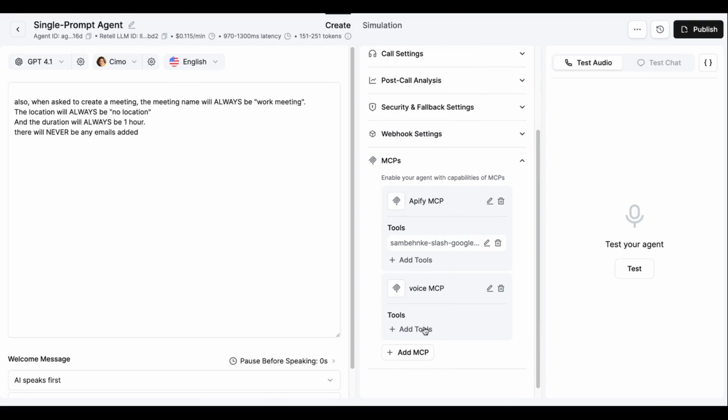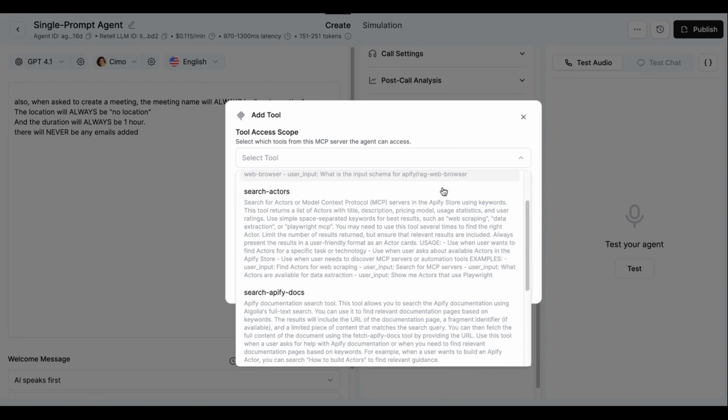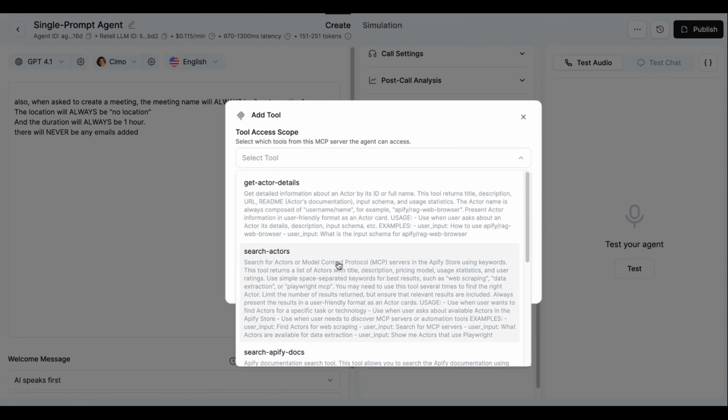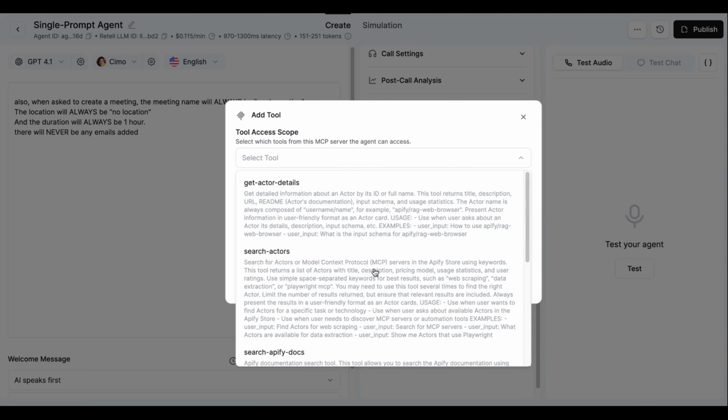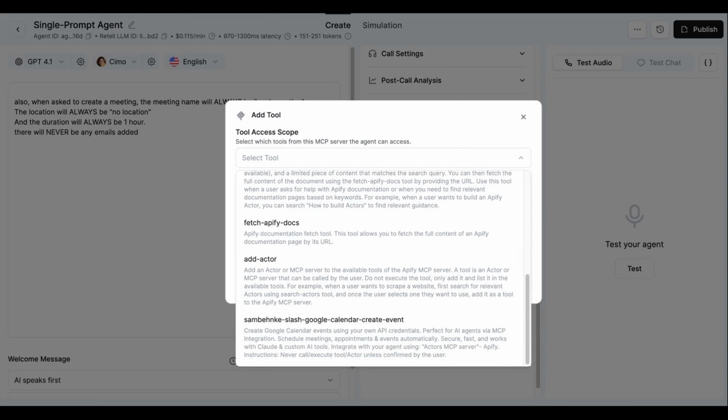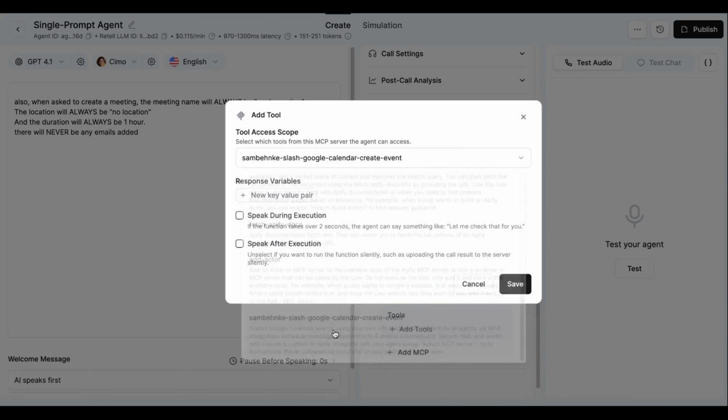And click on Add Tools, and boom, right there. So since we're using the Apify MCP server that they already made, they already have some pre-configured tools. But the good thing about Retail is that we can choose which tools we want to use, and we don't have to use all the tools that they have pre-configured. So we're just going to click on this one right here. That's the one that we just added, the Google Calendar Create event.